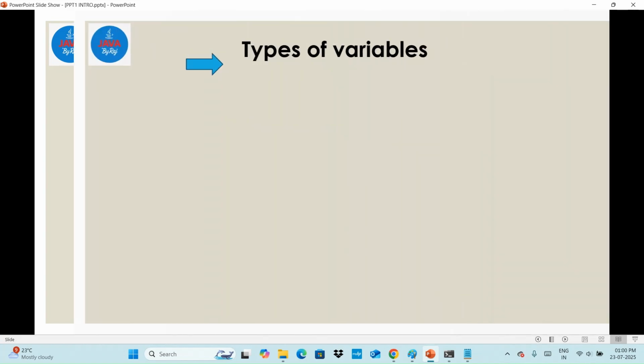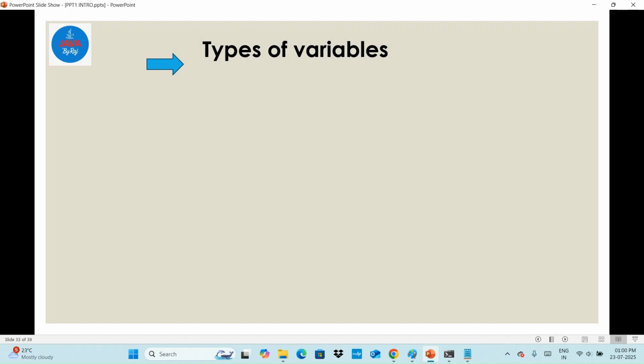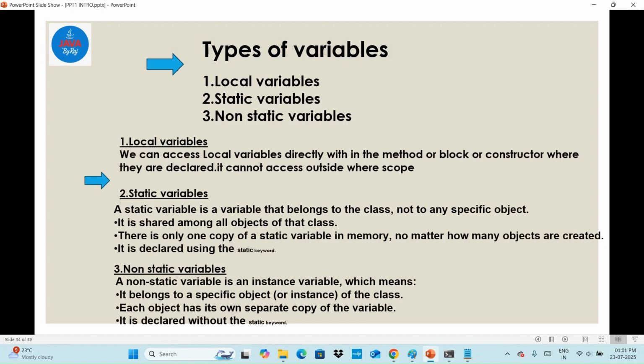Then, how many types of variables are there? There are local variables, static variables, and non-static variables, right? First, we need to describe what local variables are. Local variables can be accessed directly within the method, block, or constructor. Methods and constructors I will explain in the next sessions. Now, how can we use local variables, and how do we access them? It cannot be accessed outside its scope. I will show you an example.